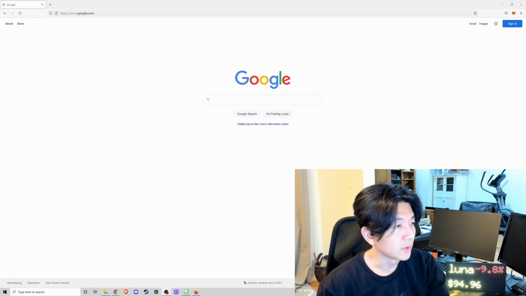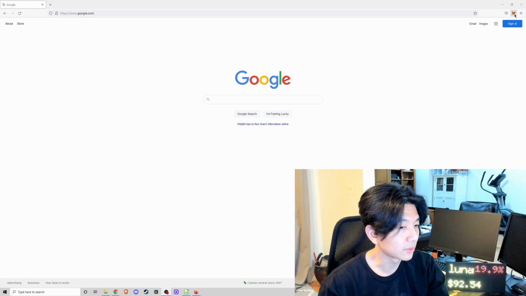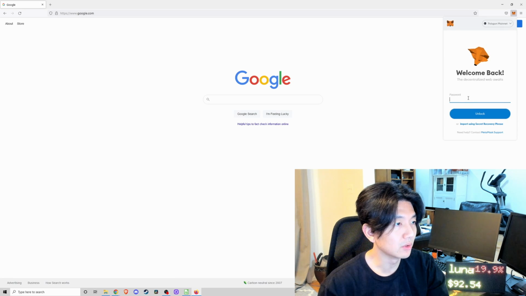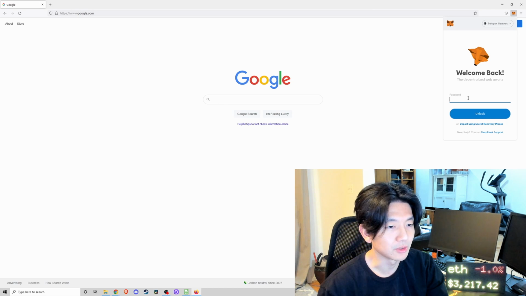Hey guys, so I am going to show you how to recover your Metamask wallet if you have forgotten your password or if you just want to move your wallet to another computer. So if you have never created a Metamask wallet, please go learn how to set one up with my Metamask wallet setup tutorial video.